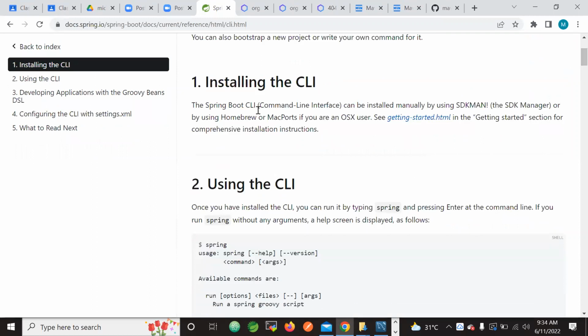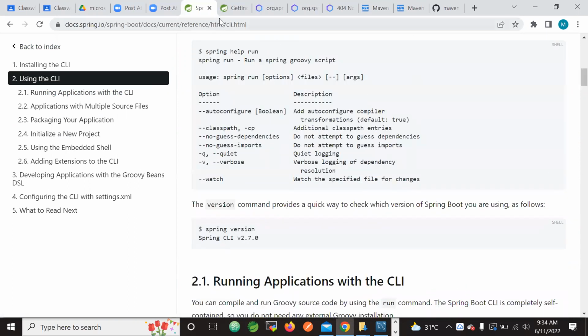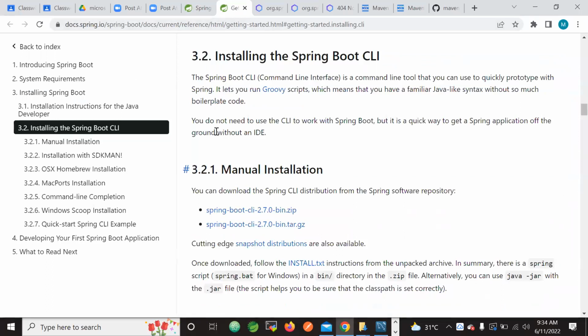Installing the CLI. The Spring Boot CLI command line interface can be installed manually, by using SDKMAN, meaning SDK manager, or by using Homebrew or MacPorts. So this is the getting started section, showing how and from where we can download it. Let us go with the manual installation. Click on Spring Boot CLI 2.7.0 bin.zip. It will download a zip file for us.